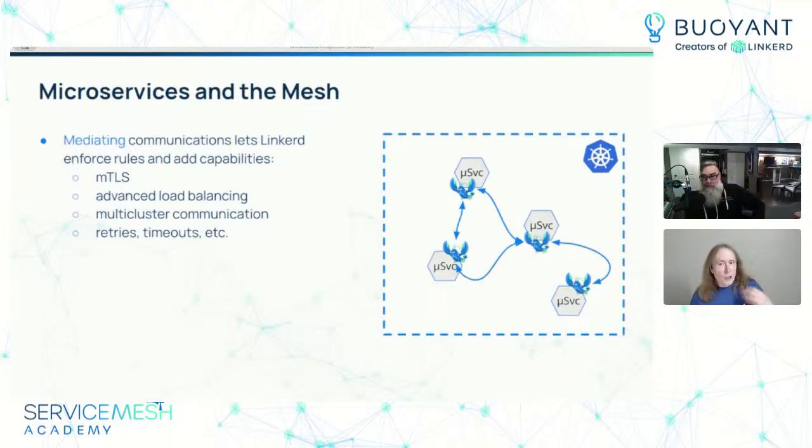There's a bunch of advanced load balancing that we can do, the most basic of which is that we can do request-based load balancing rather than connection-based load balancing. For HTTP/1, this doesn't really matter. For H2 and gRPC and things like that, it's a huge deal. We also get to do much more advanced stuff like multicluster communication. If you have a mesh, you can just secure communication anywhere. It's kind of cool. And we can do retries and timeouts and circuit breakers and all this other fancy stuff.